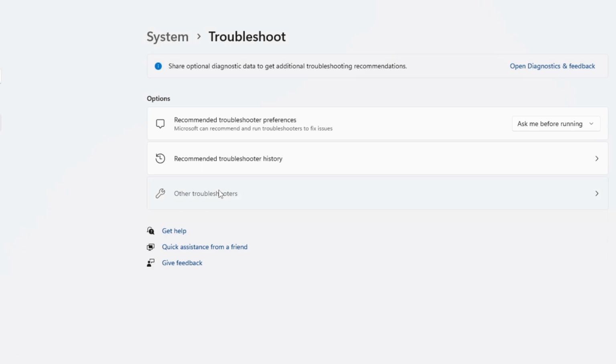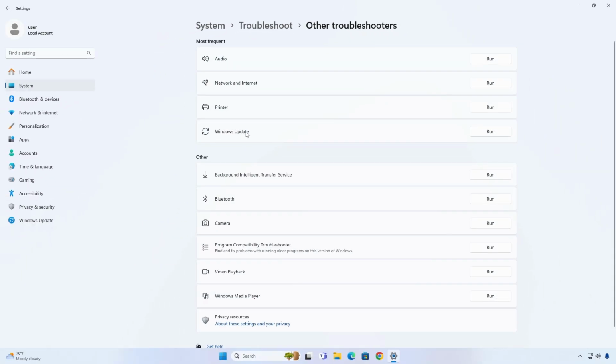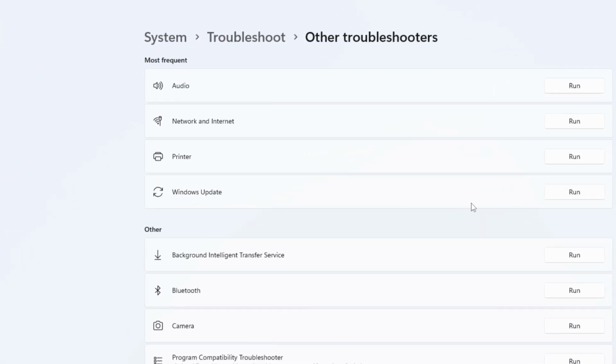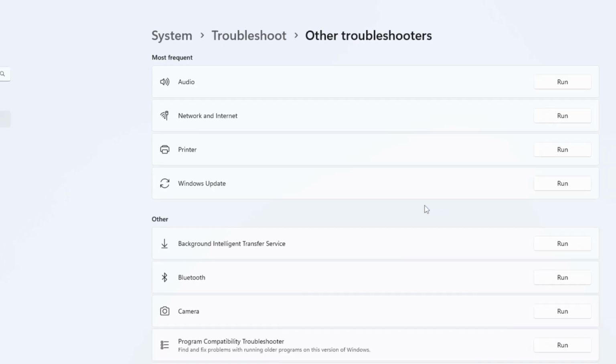Then click on Other Troubleshooters. Find Windows Update and click on Run. Now Windows will detect the problems and fix the issue.